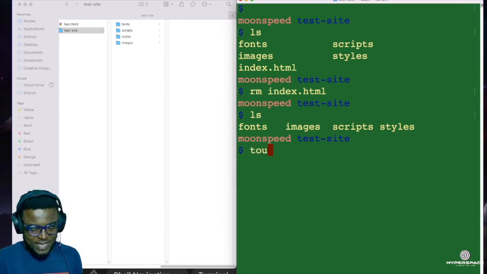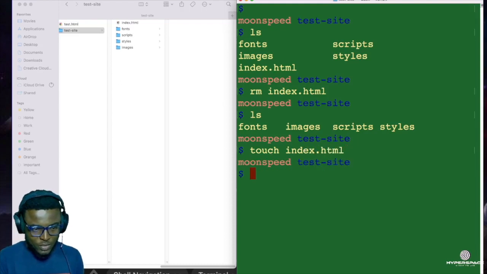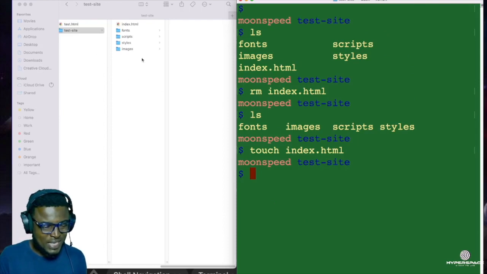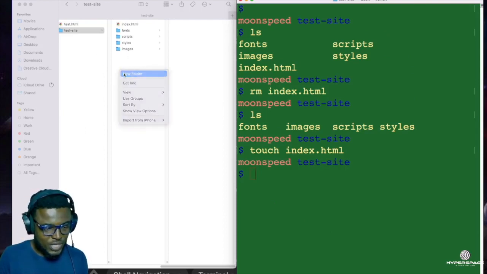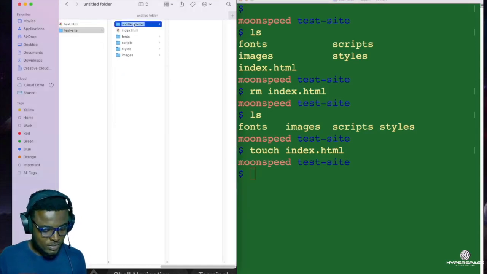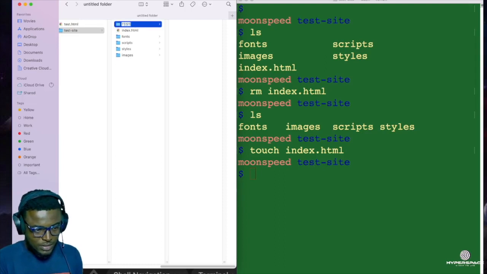Let me create that file again. I'm going to attach index.html, and now when I enter, the file just appeared here again. I just created it. So what I'm trying to show you here is that whatever you are doing on the command line, it's actually happening in the operating system. So I could also decide to create a new folder here, and let's call it anything. Let's say test.css. Okay, I've created a new folder here.